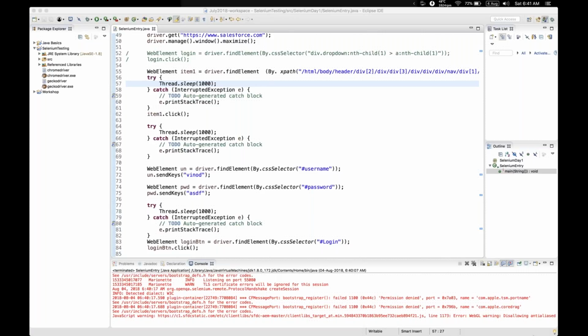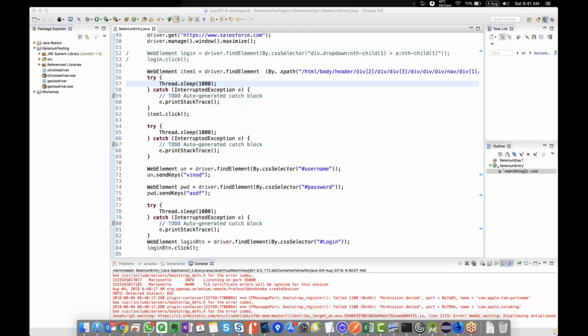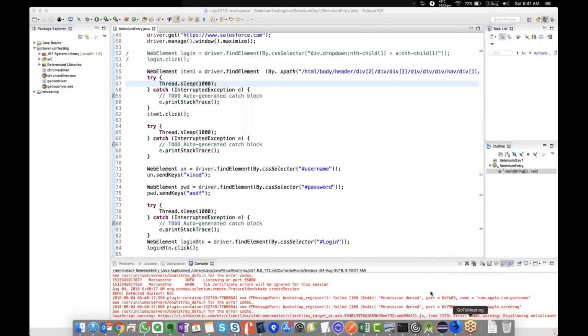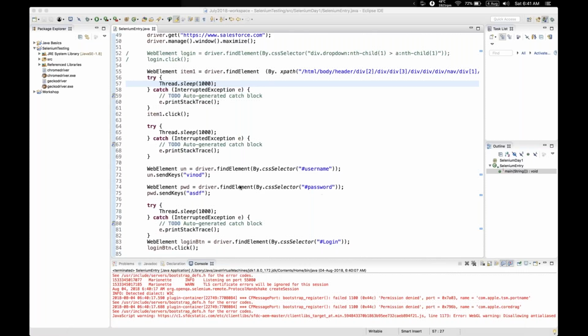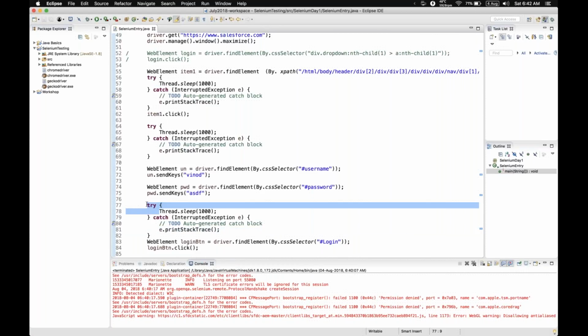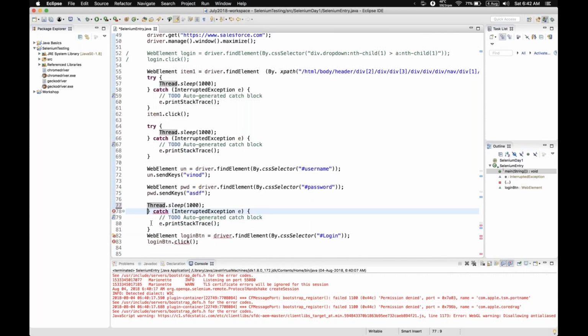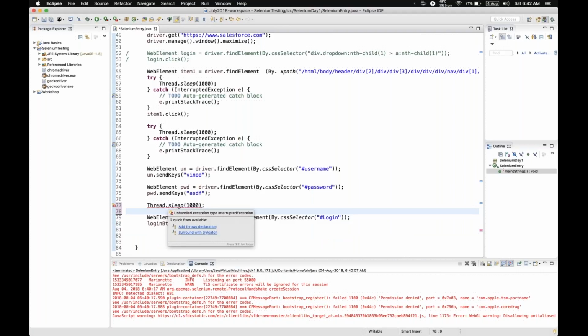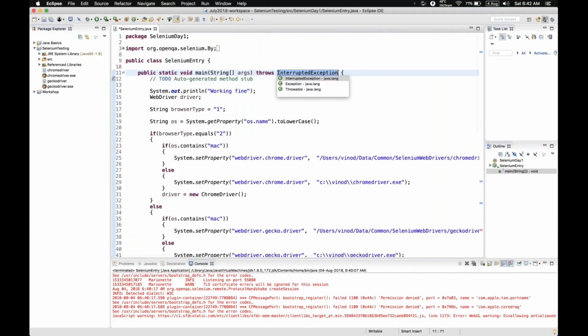Vinod, do we have to put try and catch in every Thread.sleep? Yeah, the easiest solution would be, I'll just remove this try catch here. Will it give an error if you don't put try and catch? It will give you an error saying you have to have a try catch, or you can add a throws declaration. If I do this throws declaration, it will add throws InterruptedException.